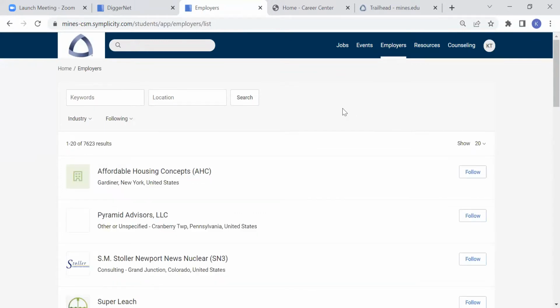The employer section is essentially an employer database. This is a great way to get ideas of different employers that are out there. This does not mean that every employer listed is currently hiring, but it's a great way to just learn about the companies that you might want to apply to in the future if jobs do come up.